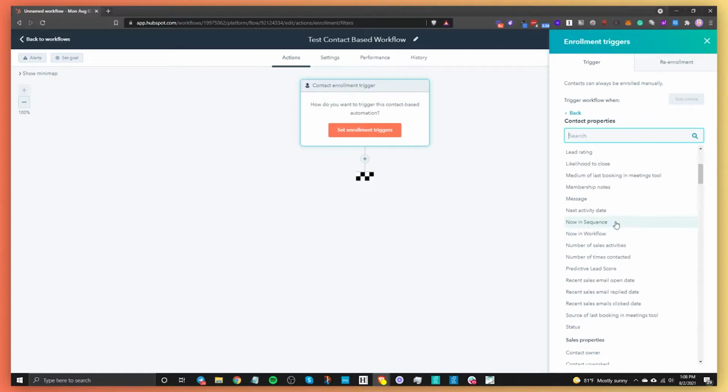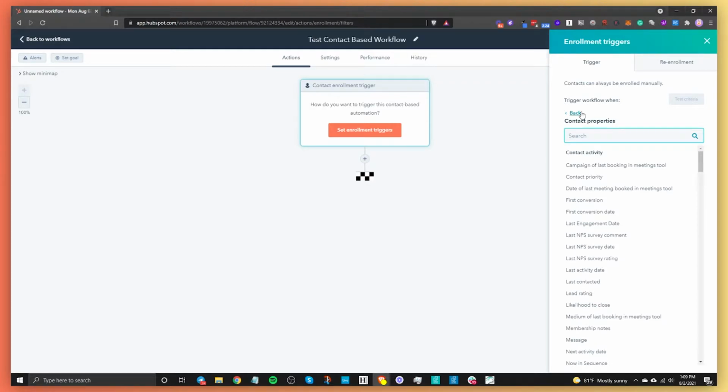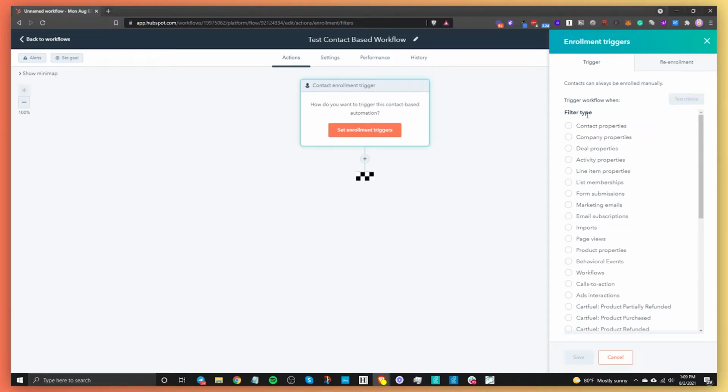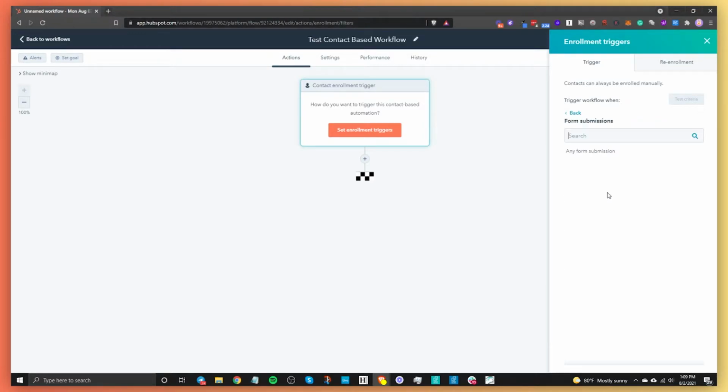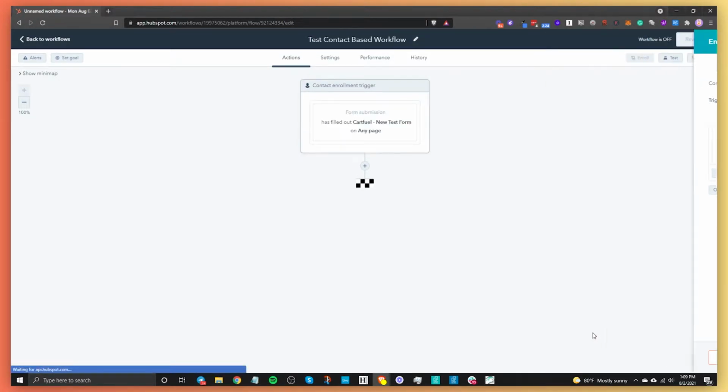You can choose different filter types or different properties that you can choose from so that you can trigger this workflow. So I like to use form submissions to trigger my workflows, but I mean, it just depends on what you're trying to do. So let's just use that as an example. So I'll go back, and then from here, I will select a form submission. And then from here, I will select the form that I want to be submitted that will trigger this workflow. So basically, this is saying whenever this specific form on any page is submitted, let's trigger this workflow.